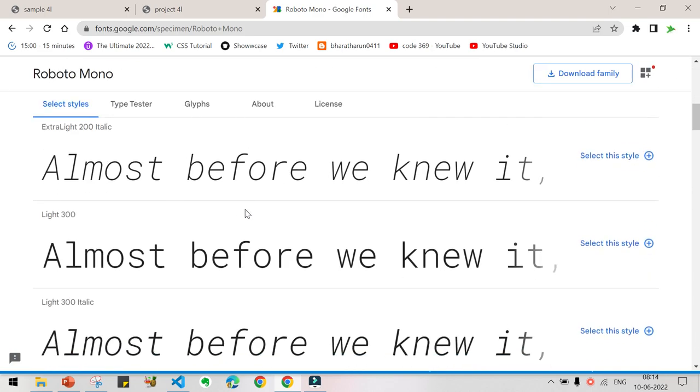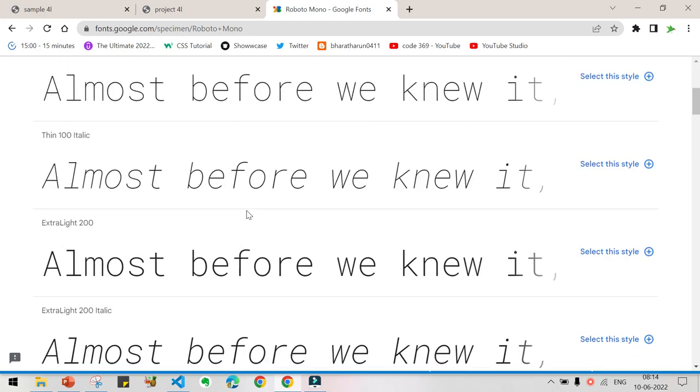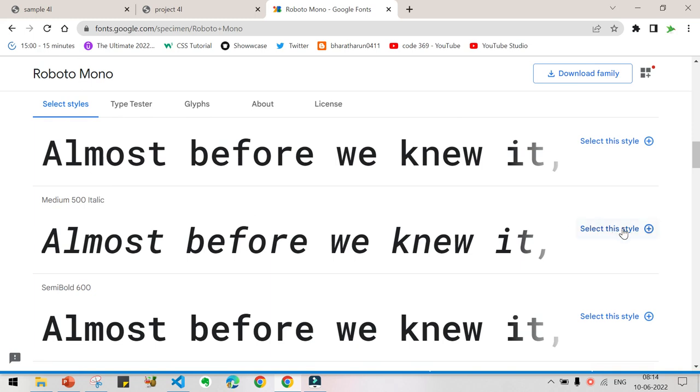A thing will appear like this. Okay, you can select from here also. There are multiple options, so you can select from this also. So I am going to select this. Okay, select this style. You have to click like this, select this style.